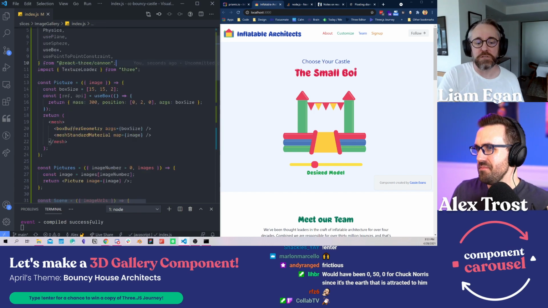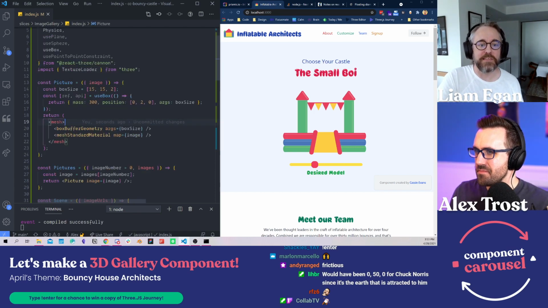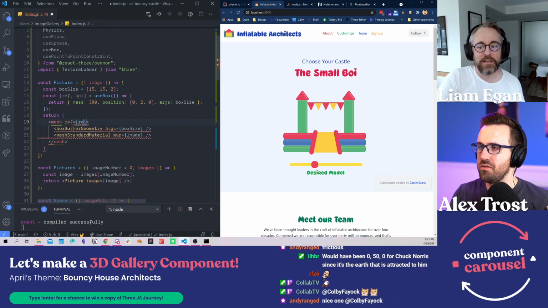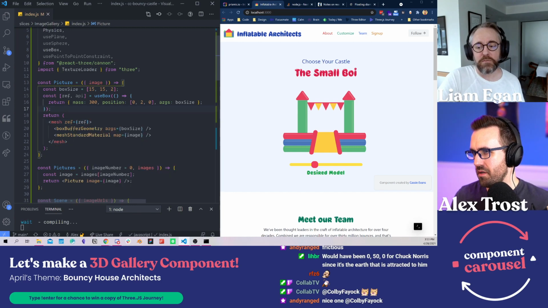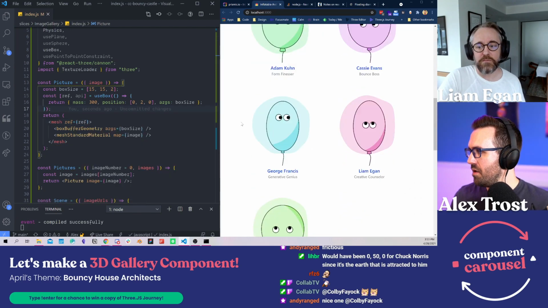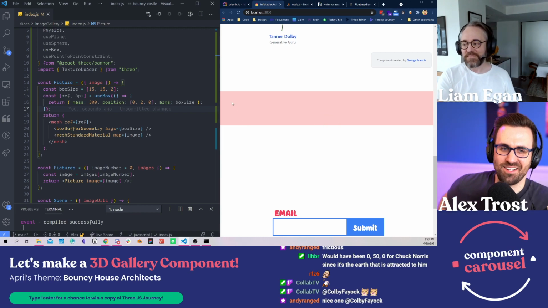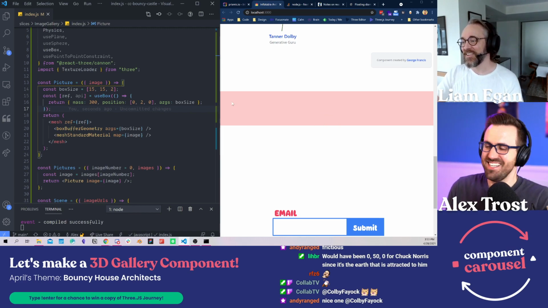And then for the mesh, we want to pass that ref in. So basically this ref equals binding ref, these two things together? Yeah, exactly. Cool. And hopefully when you run that, the box will just fall out of the screen. Yeah, there you go. We broke it. All right. Looking good. Awesome.